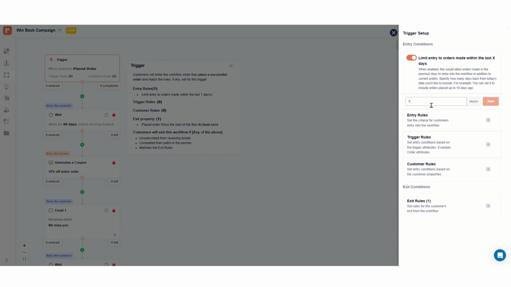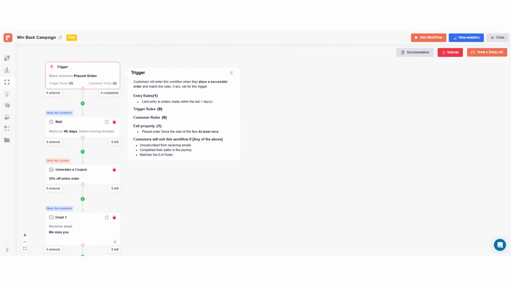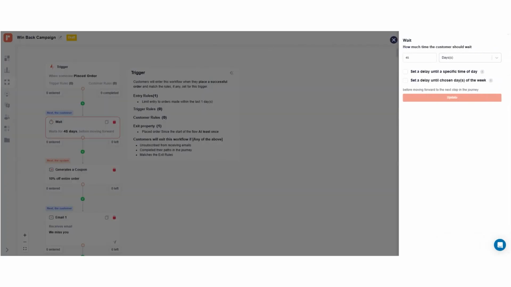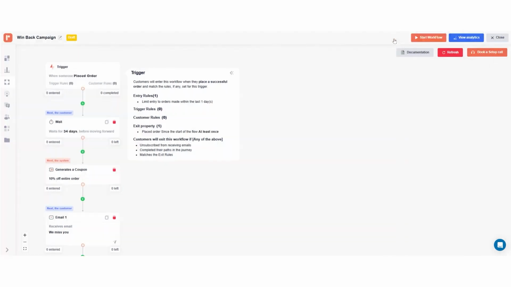Next in the workflow, they are placed in a waiting period of 45 days before progressing to the next step in the workflow. If you wish to change the waiting period, simply click on this block to adjust the days as needed. You can also adjust the waiting period to minutes or hours, depending on your requirements. Once you've made your changes, just click on the Update button. Then, go ahead and close this panel. You'll see your changes reflected in the workflow.